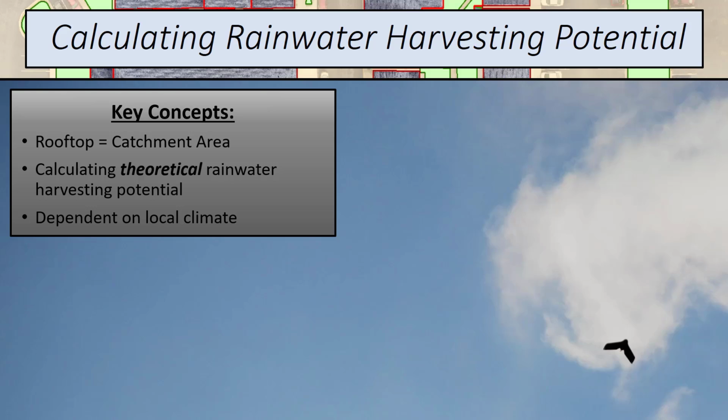Secondly, we are only calculating the theoretical rainwater harvesting potential, so the results will obviously vary depending on real-world conditions. And lastly, our rainwater harvesting potential will depend on our local climate. If you live in an area with very little precipitation, then your results might not prove as significant. However, our site is located in Alabama and receives lots of rain every year.